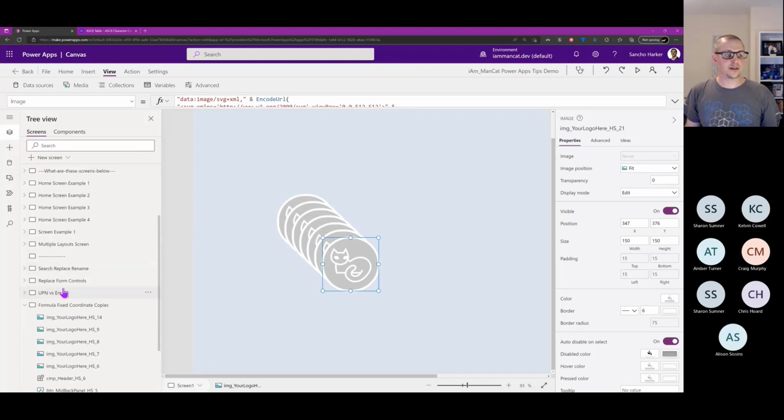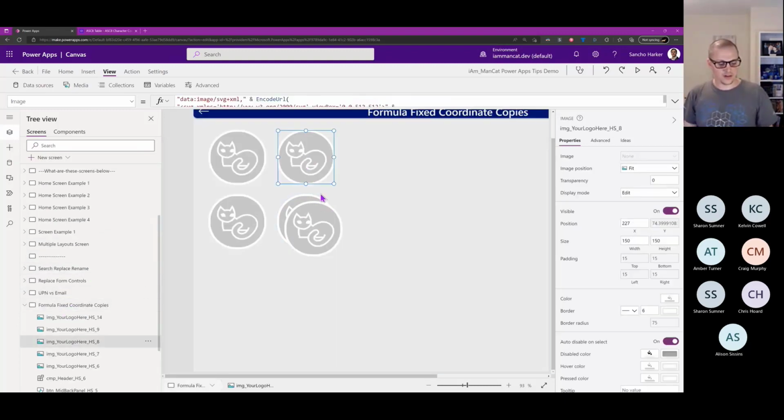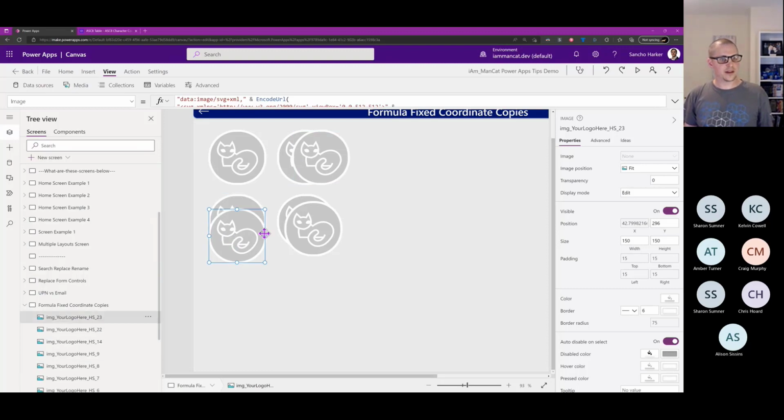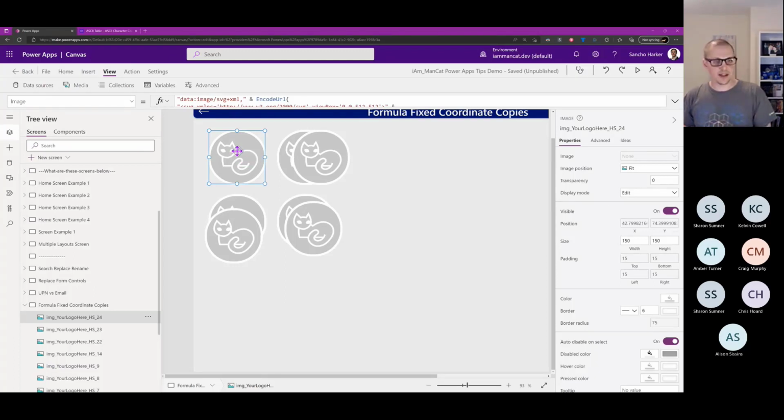Now, how do you get around that? Well, it's really easy actually. I'll give you an example of this one. Pasted, and it only offsets on the x-axis. I copy this one, and it's only offsetting on the y-axis. And then if I copy this one and paste it, it's in exactly the same place.